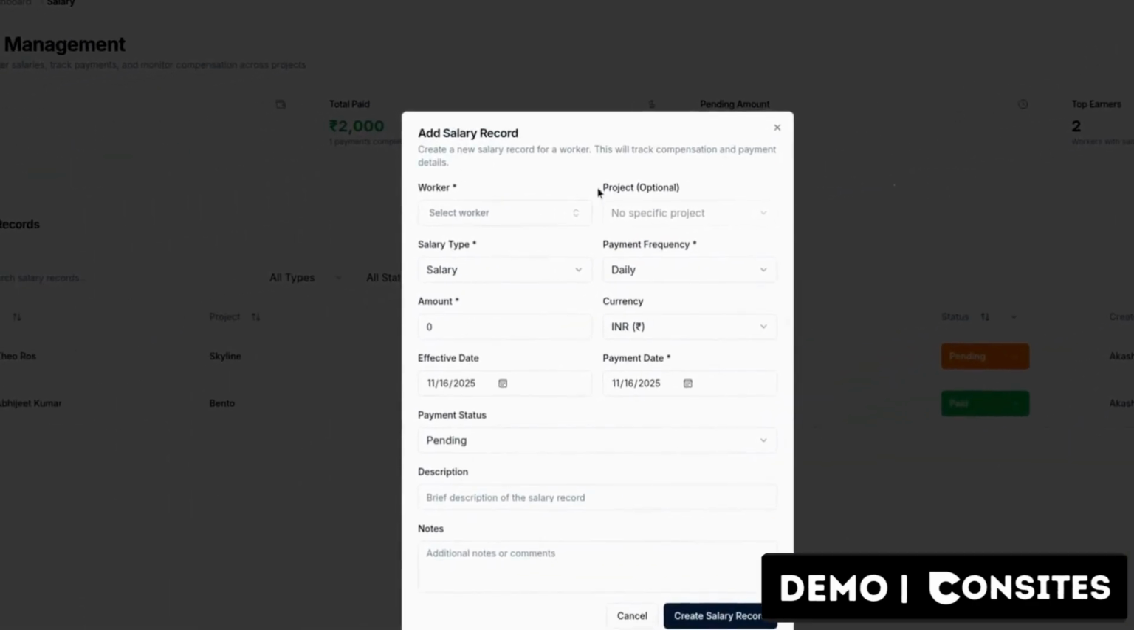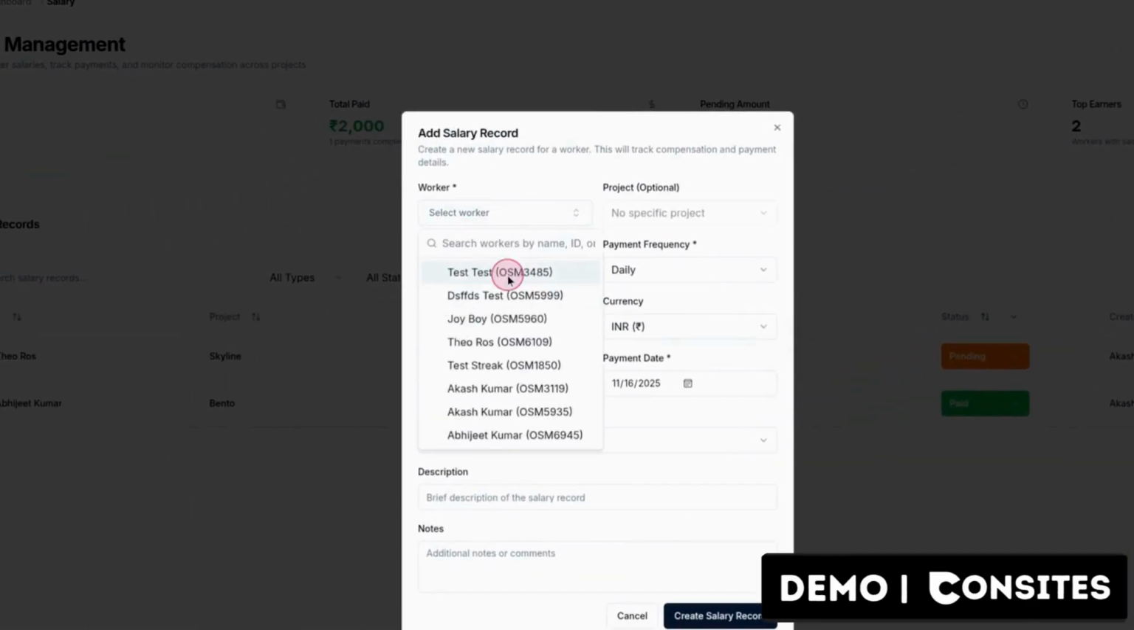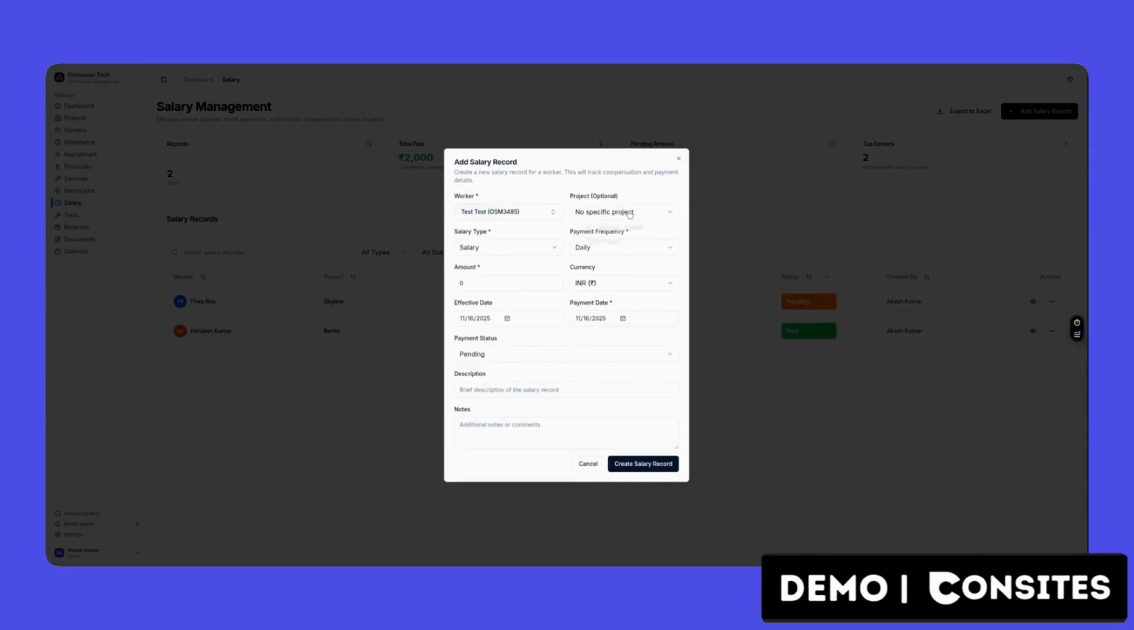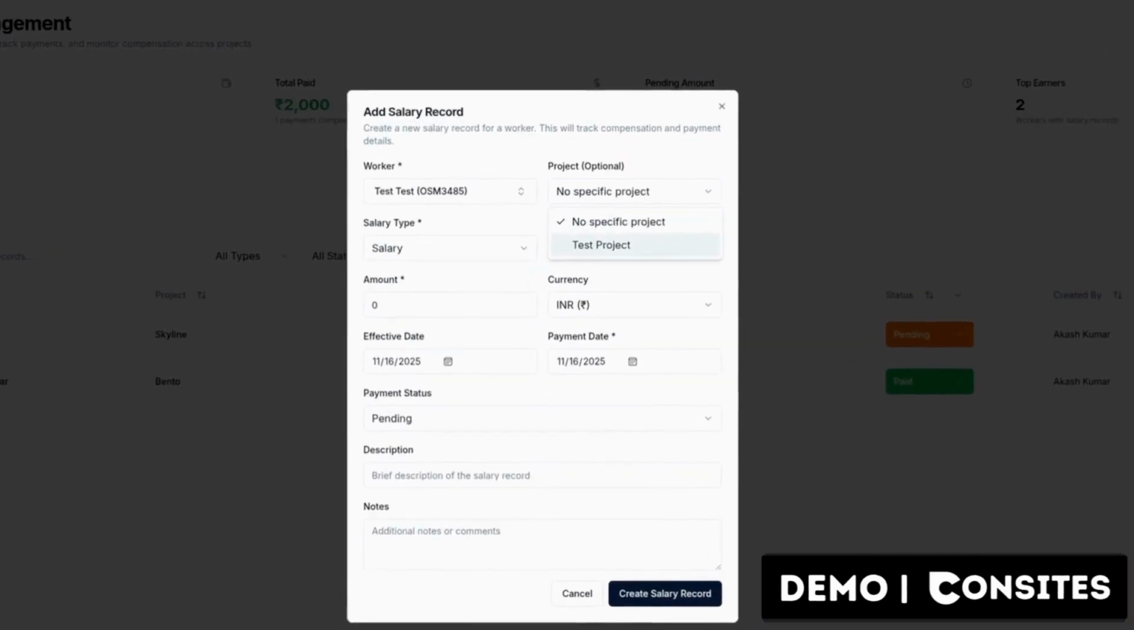Here, we will create a new salary and select a worker. Suppose test is already selected as the project. Since it is in test, only test will appear here. If you want, you can show that. Or if it is just on a contract basis, you can choose not to select this.